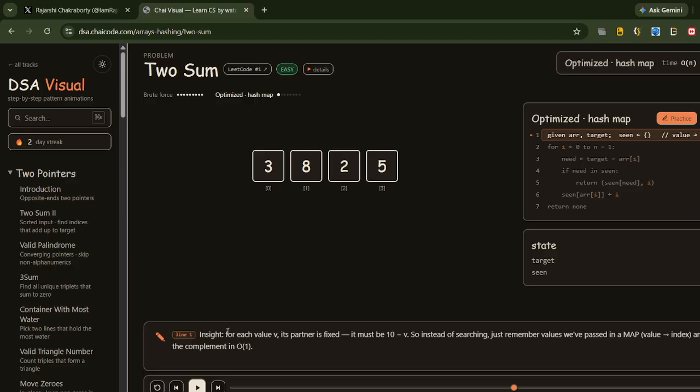So here, our insight is that for each value v, its partner is fixed, so it must be 10 minus v. Instead of searching, just remember values we have passed in a map, that means value to index, and check for the complement in big O of 1 time complexity. Now let me start the animation.